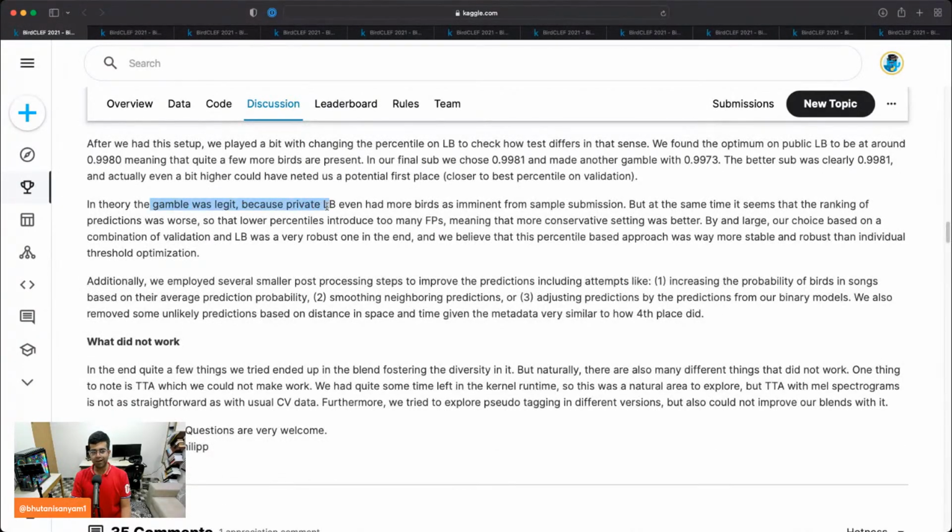In theory, the gamble was legit because private LB even had more birds. But at the same time, it seems that the ranking of predictions was worse. They believe that this percentile based approach was way more stable and robust than individual thresholding. They had applied some other post processing steps like increasing the probability of birds based on their average prediction probability, smoothing neighboring predictions, and adjusting predictions by predictions from individual models.